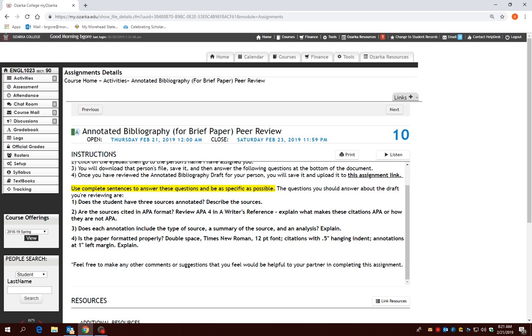Number 3, does each annotation include the type of source, a summary of the source, and an analysis? Each annotation should include all 3 of these. And then finally, as I've glanced at all the drafts, I'm seeing a lot of formatting issues. Is the paper formatted properly? It should be double space, Times New Roman, 12-point font. Citations should have a 0.5-inch hanging indent, and then annotation should be at the left margin. So explain how the student fulfills this requirement or not.